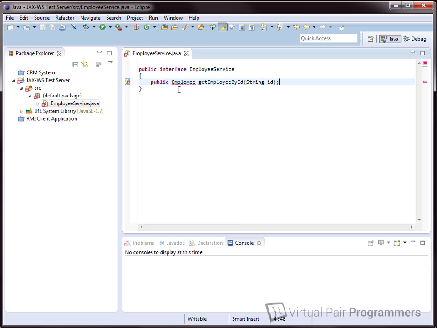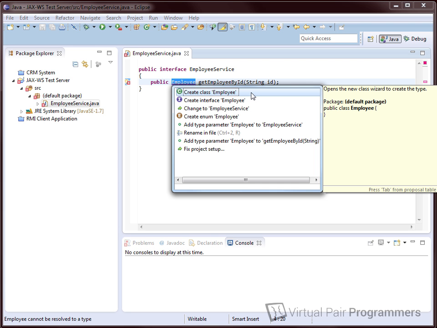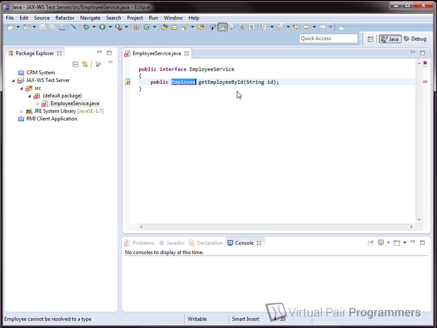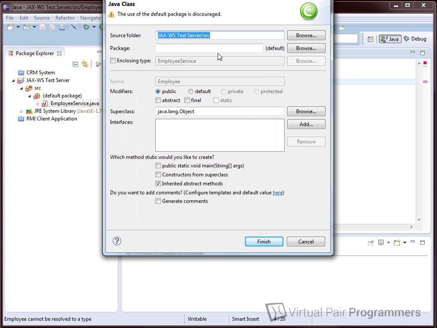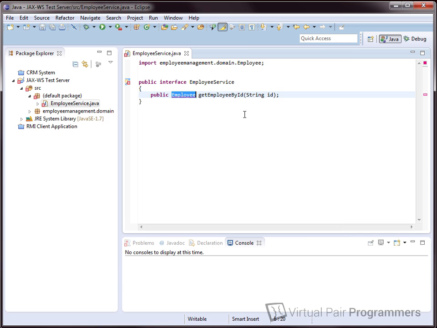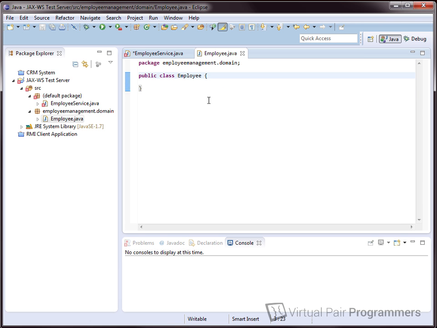Now, of course, for this project, we don't have an Employee class, so I'll left click on the error marker here and go for the quick fix of creating the class Employee. And I really should be using packages here. So I'm going to call the package employeemanagement.domain, because this is going to be a domain class called Employee. And we'll keep this simple.